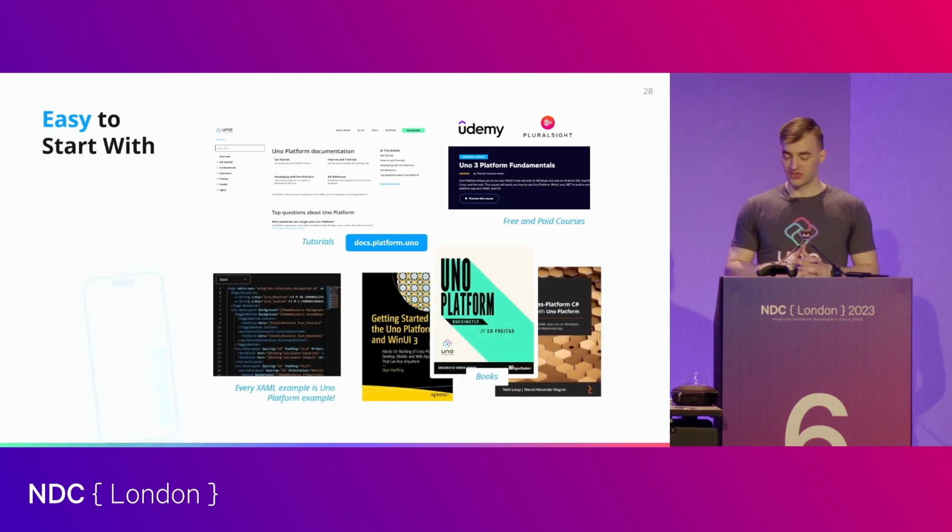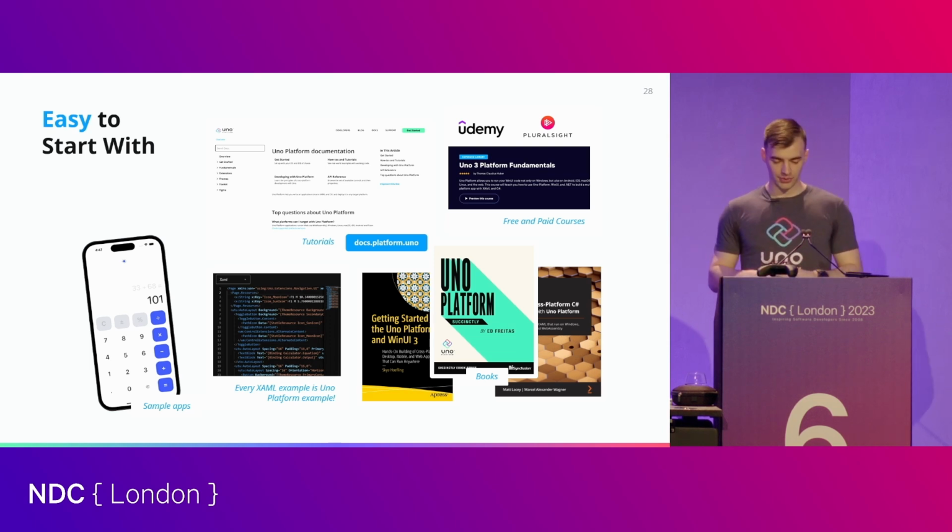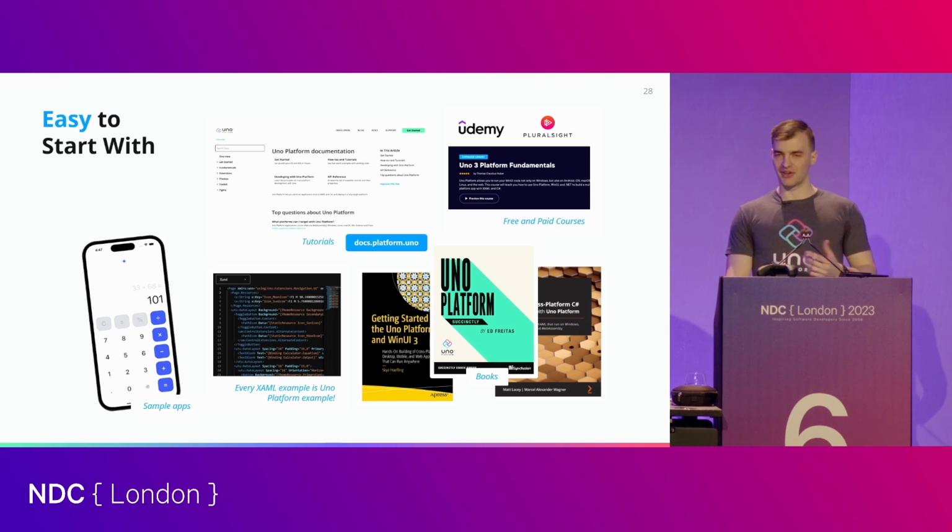And of course, it's also easy to start with. There are many resources that you can use to get started with UNO Platform, including our docs, which were recently rewritten to contain all the details on all the offerings that UNO Platform has. And there are also some books and video courses that you can find on the internet, so you can learn from other kinds of sources as well.